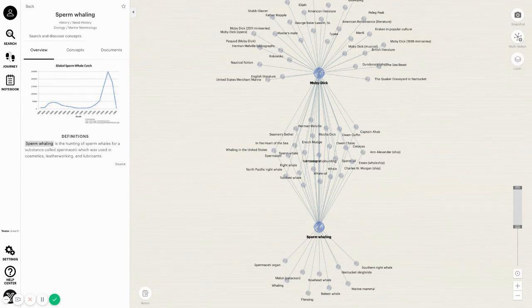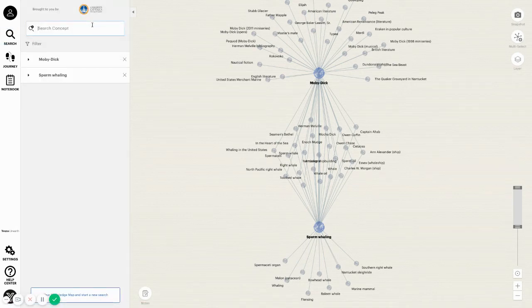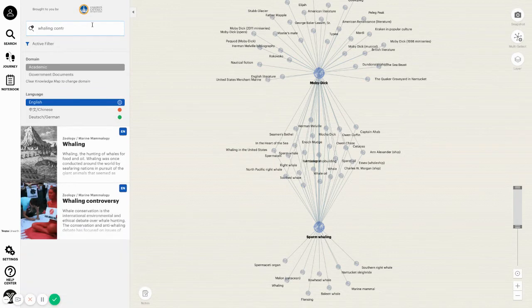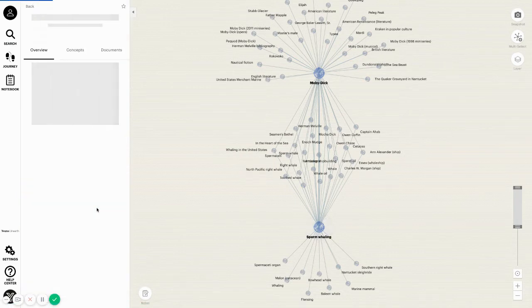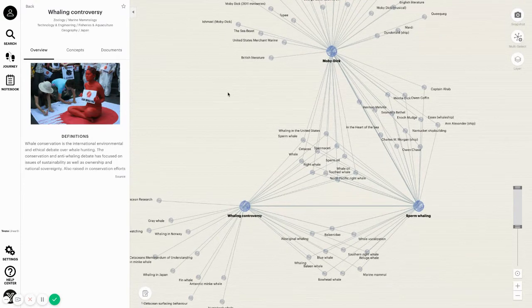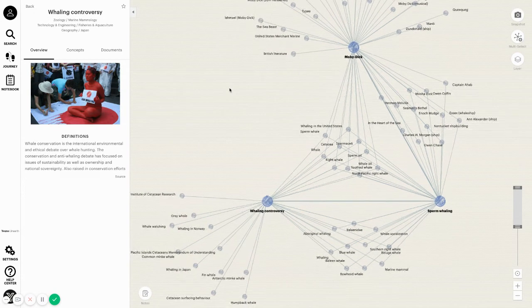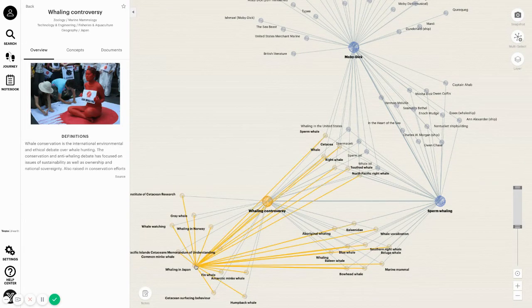What I want to take a look at is whaling controversies. I'm going to select this right here. And again, I'm going to expand our knowledge graph and see all the concepts that are connected to one another and in other ways that I might want to research in this knowledge graph. So we've got Aboriginal whaling here, different types of whales, whale vocalization, and then here under whaling controversies, we have whaling in Norway, the Arctic minke whale. Here's one that interests me, whaling in Japan.